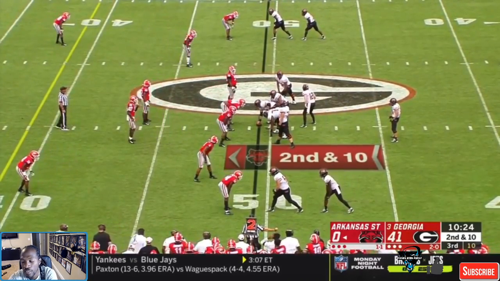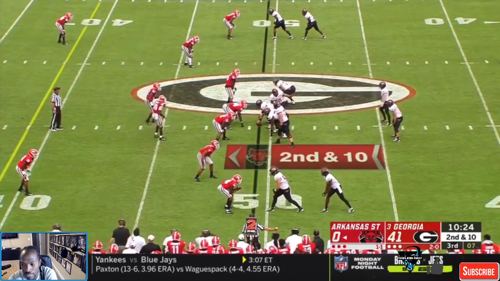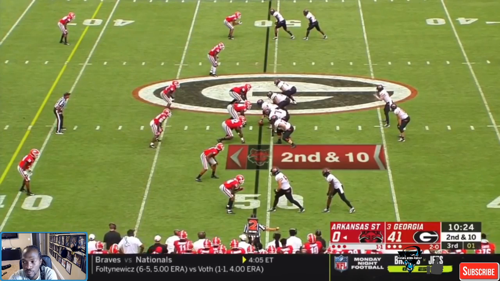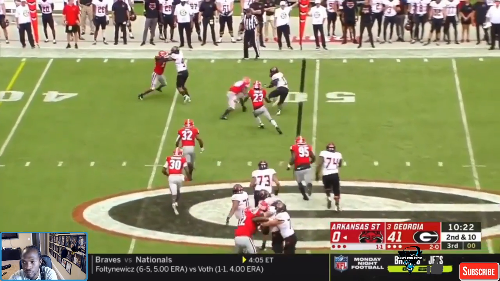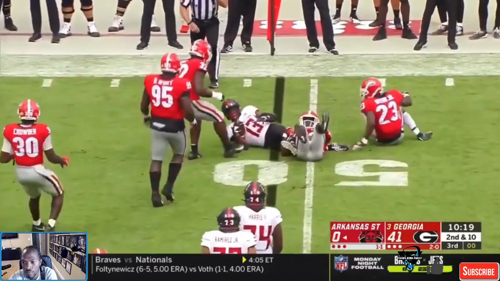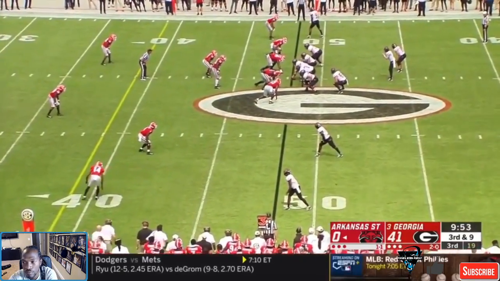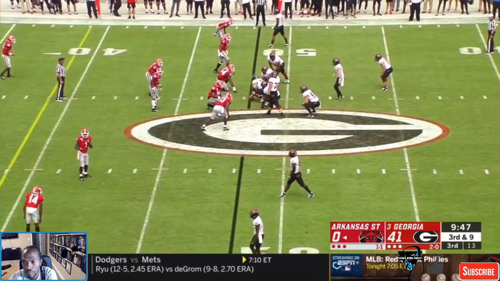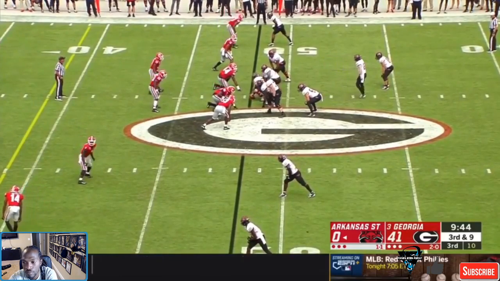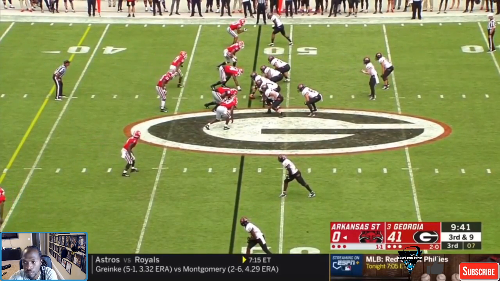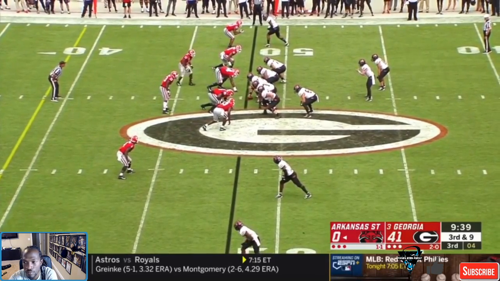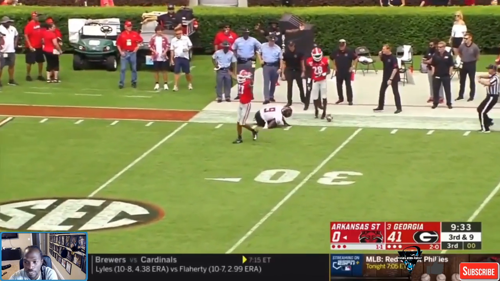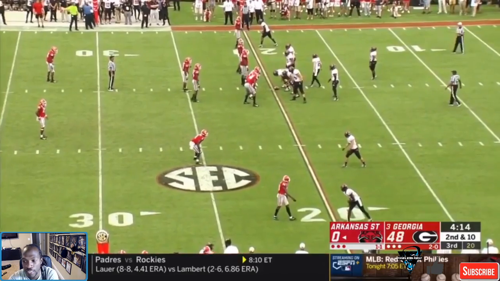It's the start of the third quarter. I want to see somebody get burnt. Y'all down 41-0. There's nothing to lose. Take the shots. Making these dudes pay. Cover two. They daring you to beat them.